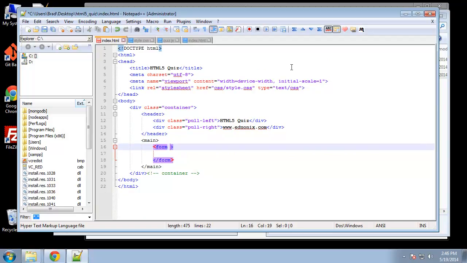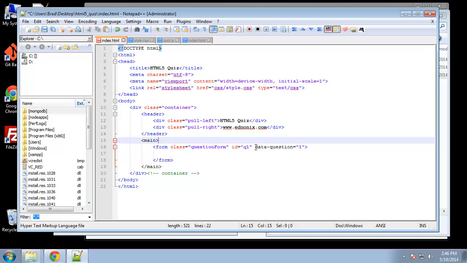So for the form, we're going to give it a class of question form, and this one is going to have an ID of Q1, and we're also going to use an HTML5 data tag. We're going to say data-question, and that's just the number of the question, which is 1. We're going to use this within jQuery to process our results and display our results. These tags are specifically used for data, not for styling. So that's the form tag.